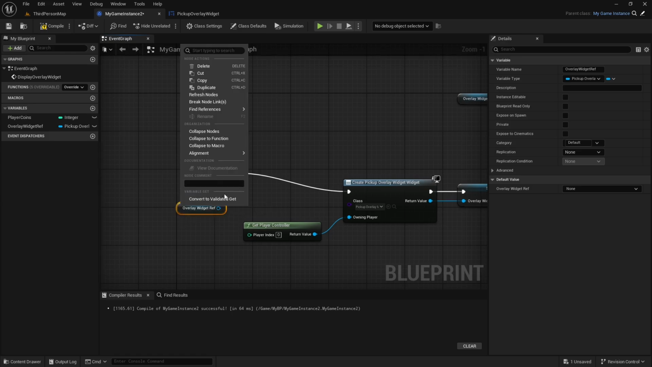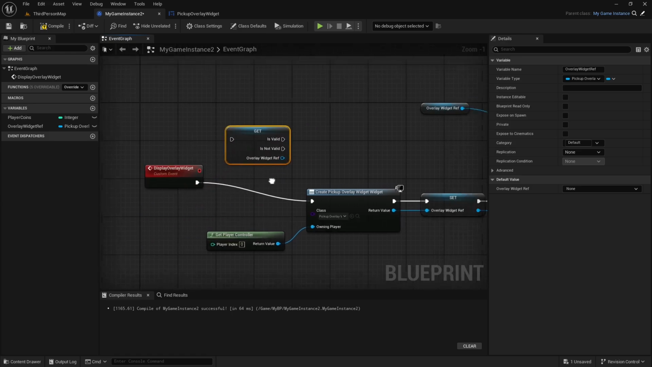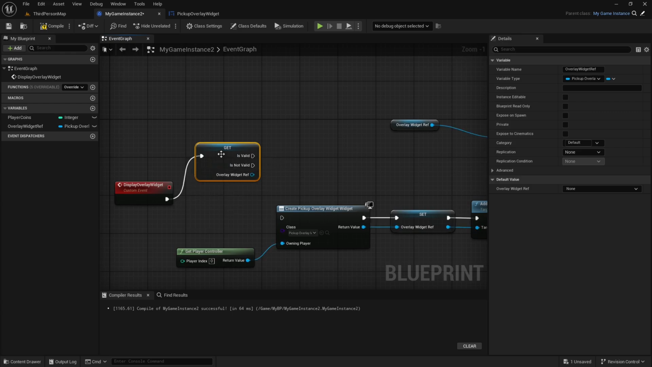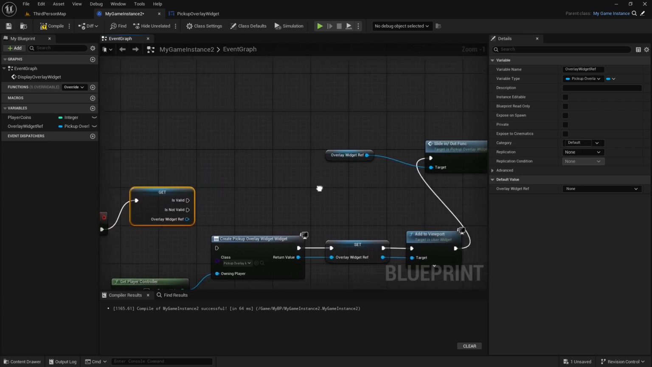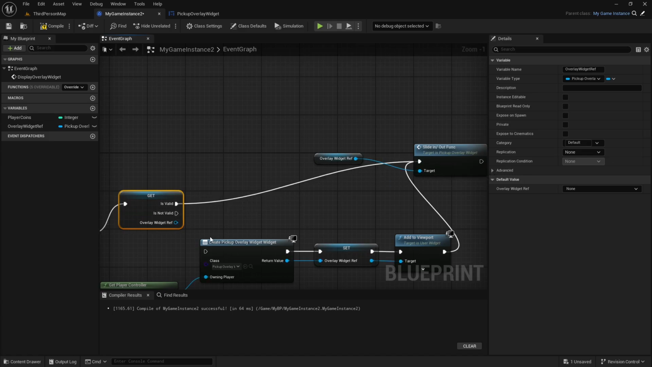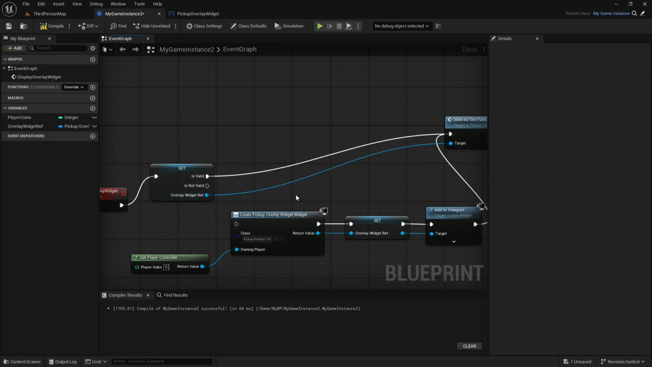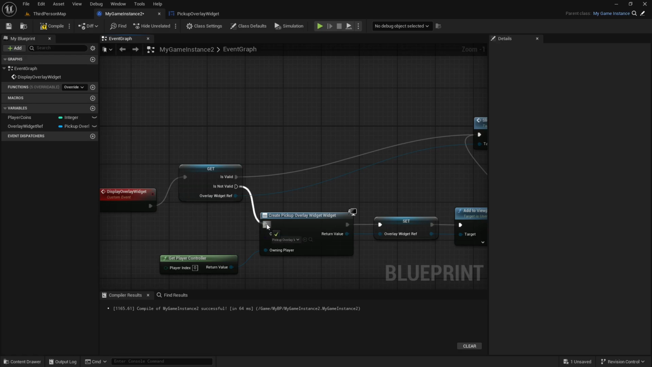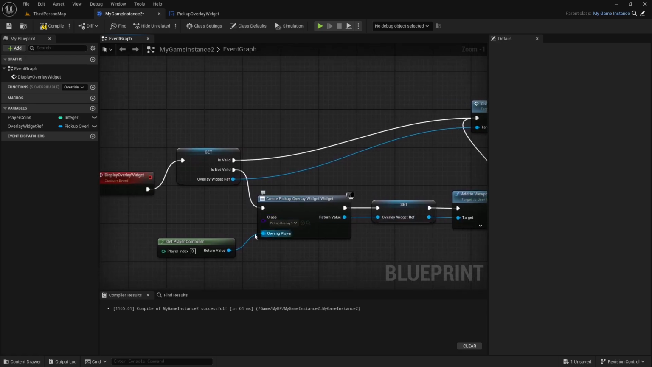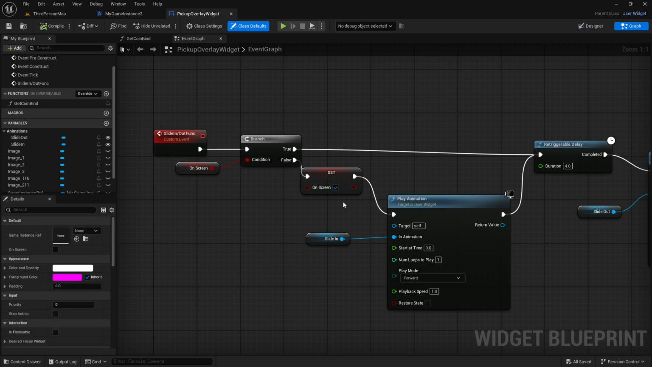get overlay widget, and we're going to convert it to a validated get. So if this is valid, then we don't want to recreate it, and we just want to go straight to doing our function. If it's not valid, I mean, honestly, we could do this. We can remove this. If it's not valid, we need to go through and create it and set it, because that means there's no widget set to this value. Boom, boom, boom. Now that is all set up. So this will work. But now we got to add some functionality to our box.